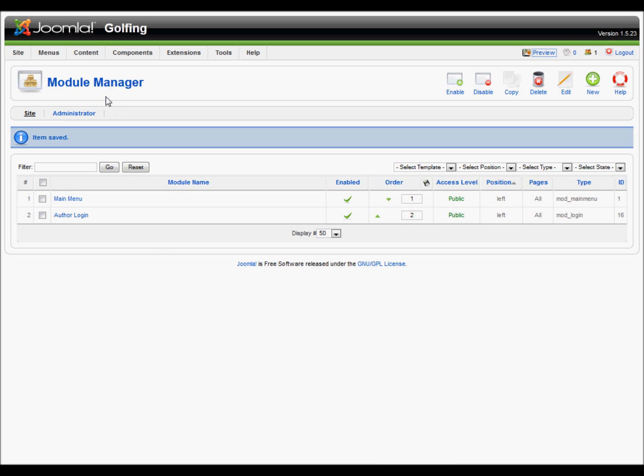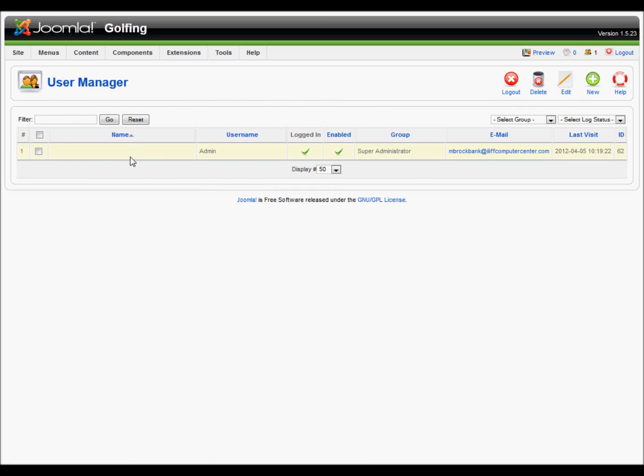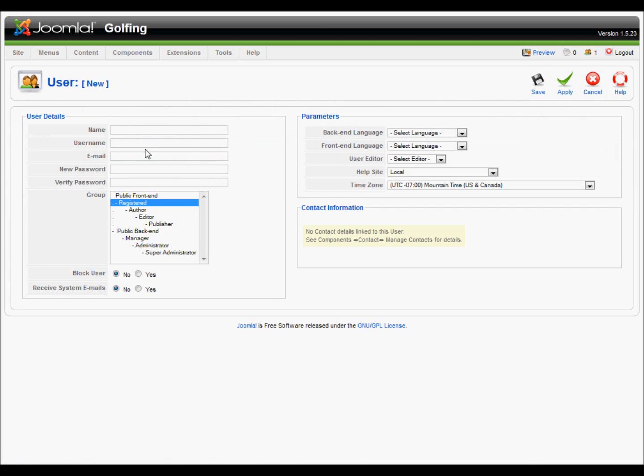So now we need to create some authors. So we're going to go to our User Manager, which is right here. It's also in the control panel under User Manager. And we're going to add a new author. And his name is going to be John Doe. His username is going to be John Doe. Email, I'm going to leave that blank.